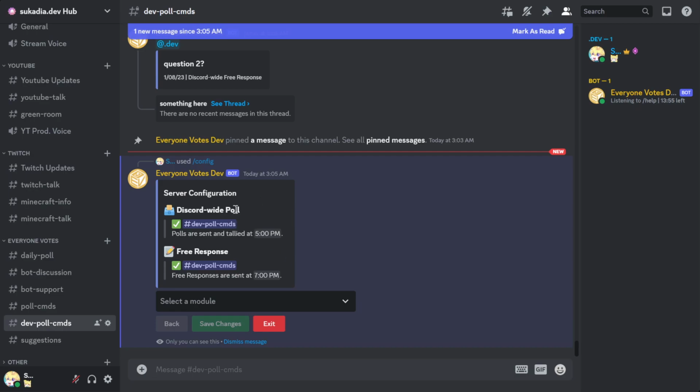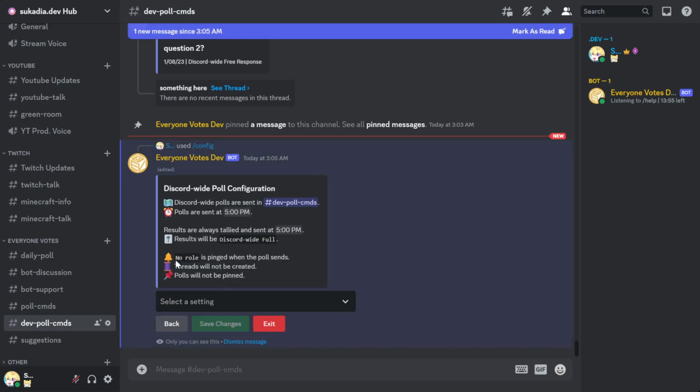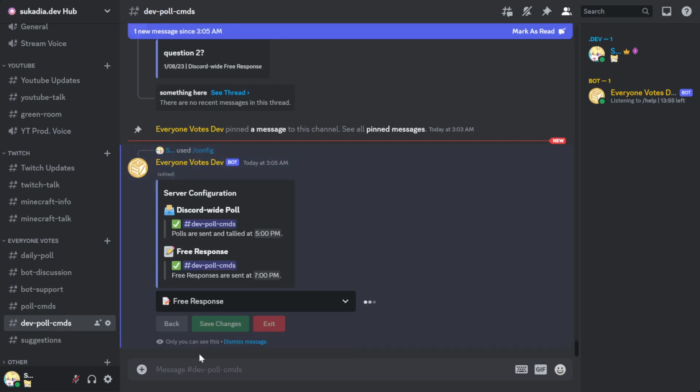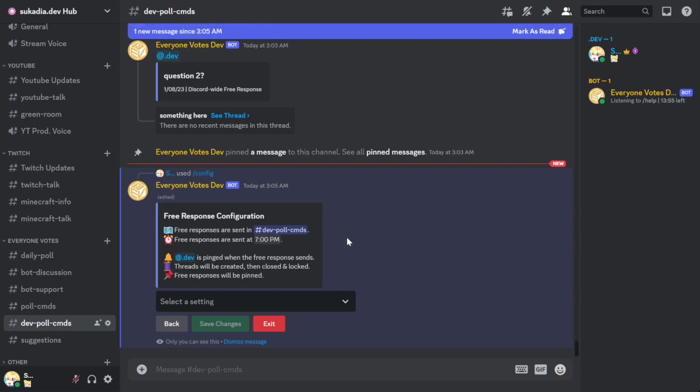So Discord-wide poll and free response, you can edit individually. They have their own role pings, threads, polls, result, style, whatever. And free response can also have completely separate things. So you'll notice that free response has all these configured options that are not configured in Discord-wide polls because they are completely separate now. They don't need to send at the same time. You could do whatever the hell you want with them.